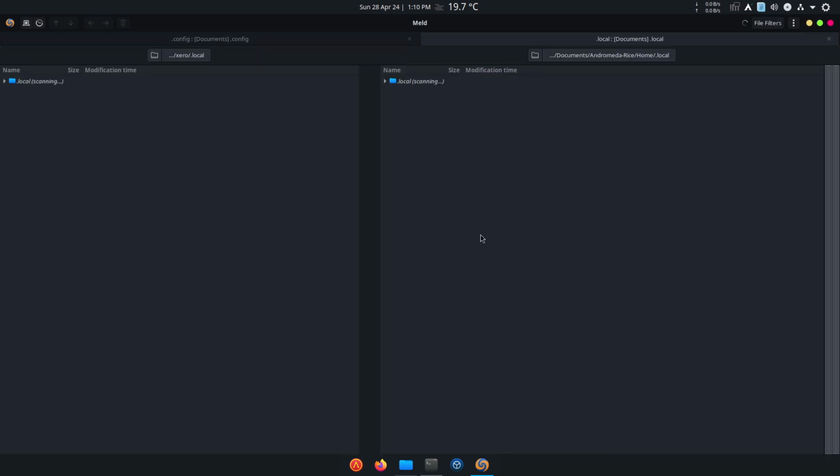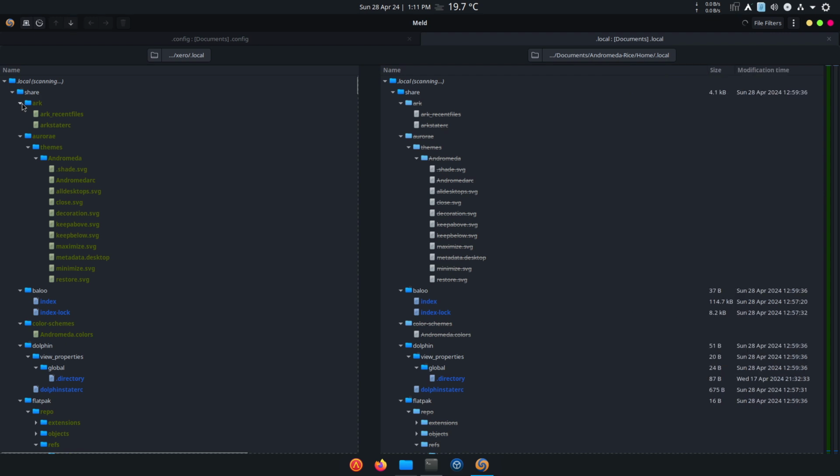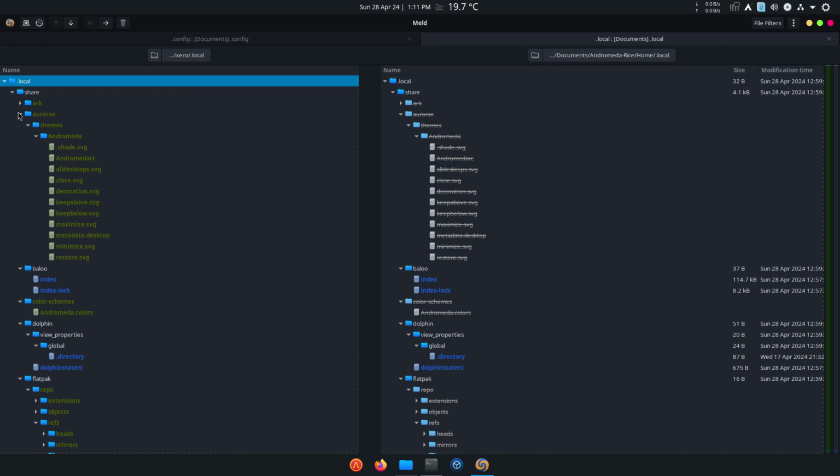If you installed Steam and you started installing some games and everything, your modified .local folder will be huge. So I recommend you do this before you start installing games and the big, large files. But anyway, as you can see, it's the share folder that's modified. This we don't need. This is related to Arc. So we close that. Okay. Close. Aurorae, or however you pronounce it, you don't need that. Because, again, all these files will come when you install the Andromeda theme.